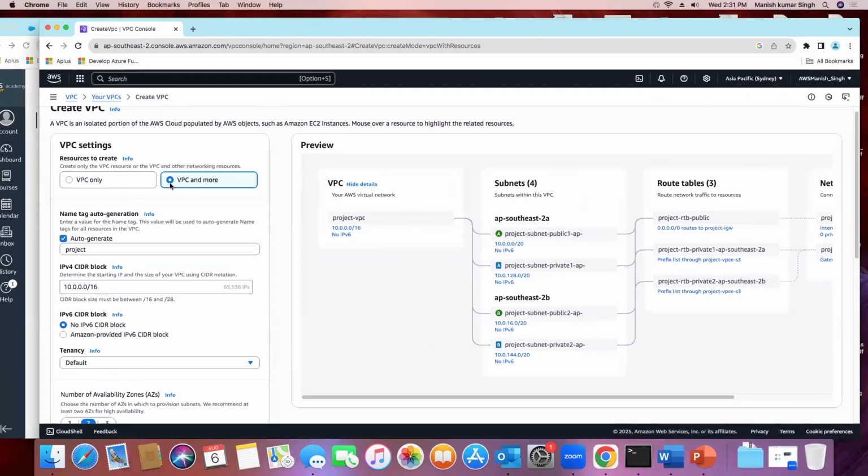So in VPC and more, right? There is a name tag auto generation. So it auto generates a name, you can keep it or you can change it. We'll just put it demo VPC. VPC something, whatever name you want to put, right?